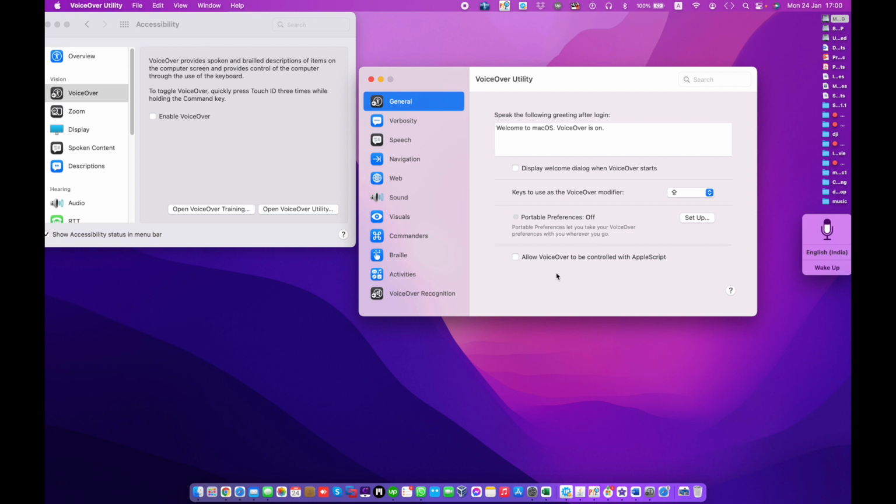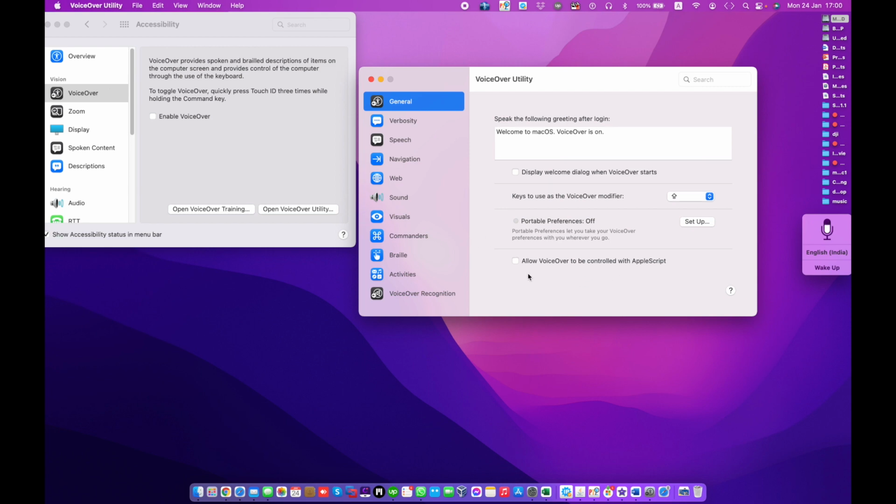Here's the last one, allow VoiceOver to be controlled with AppleScript. Use AppleScript to automate VoiceOver tasks.